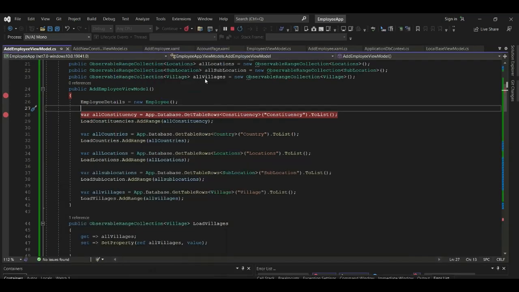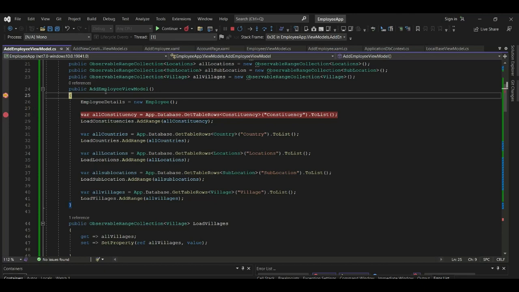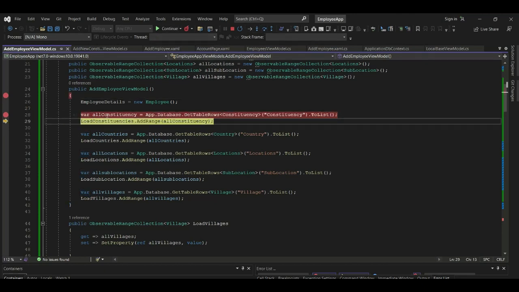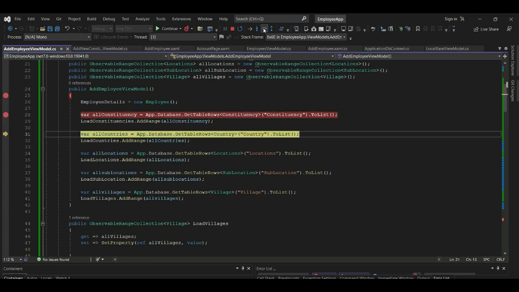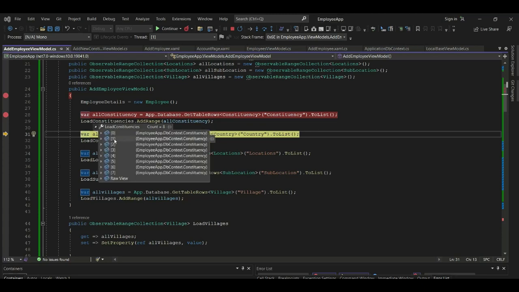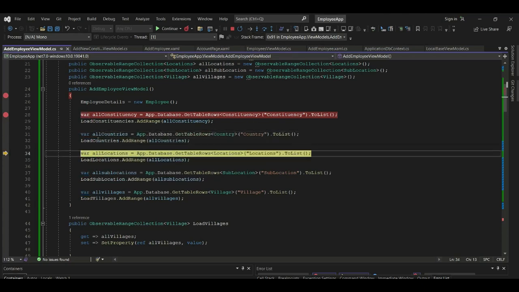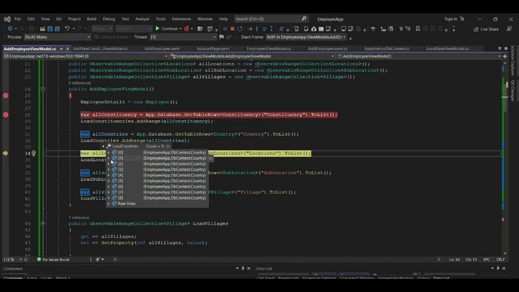So if we click new, you can see it is now there. Our constituencies, you can see it has loaded 8, so we have 8 constituencies. Then our countries, we can load it. We have 9 countries, as you can see.